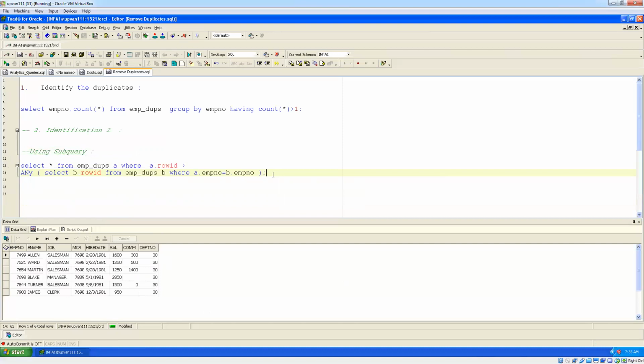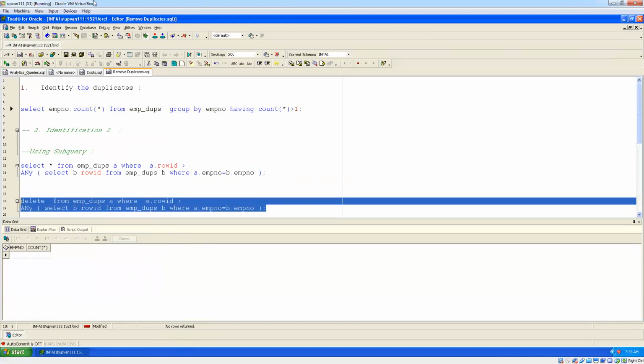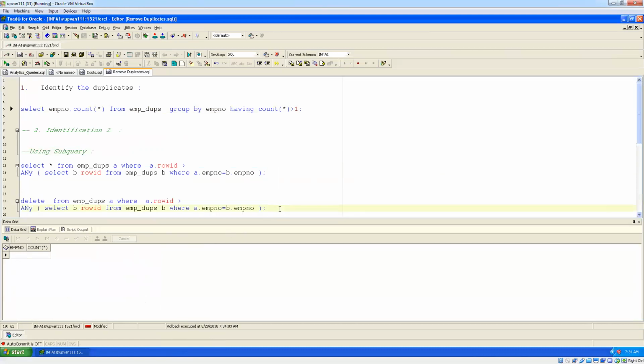Now what do we need to do if I want to change it into a deletion? Instead of select star from, I will write delete from. And we can see that 6 rows are deleted. Now let's see the content of empdupes. Let's try to identify the duplicates again. There are no duplicates. Since it's a DML and we have not pressed commit, we can get those records back by pressing rollback. And that's exactly what I did just now.